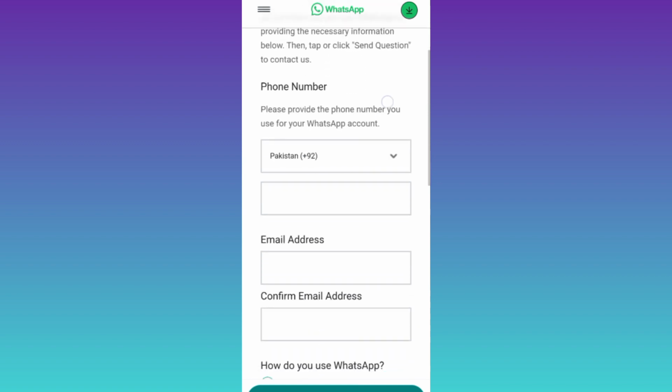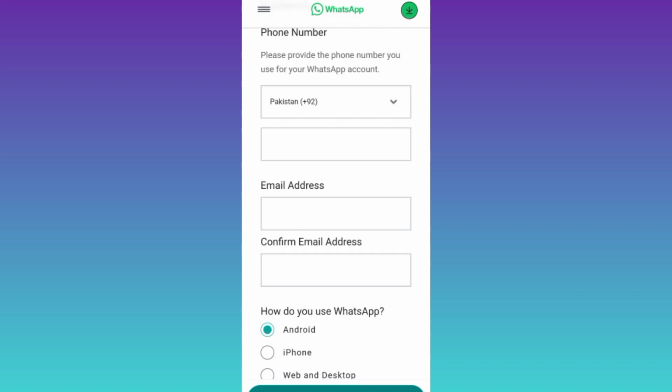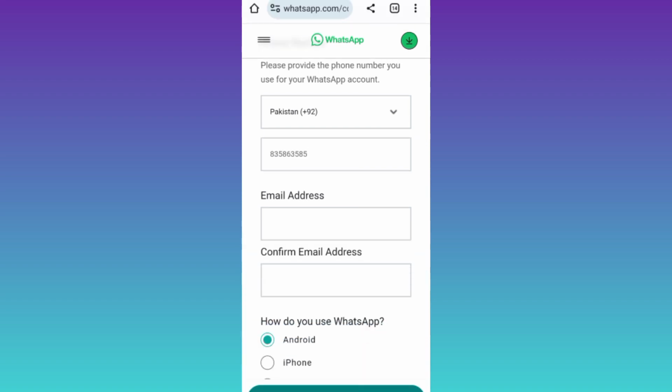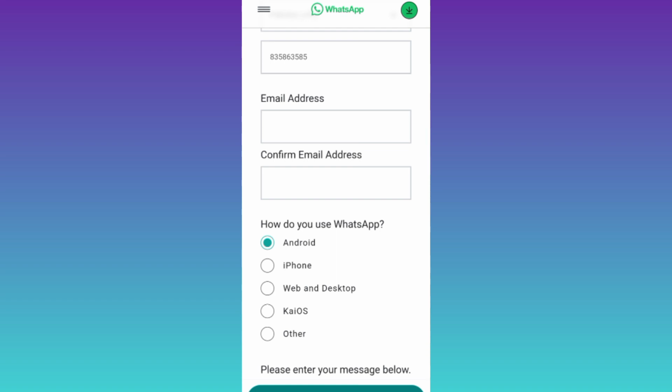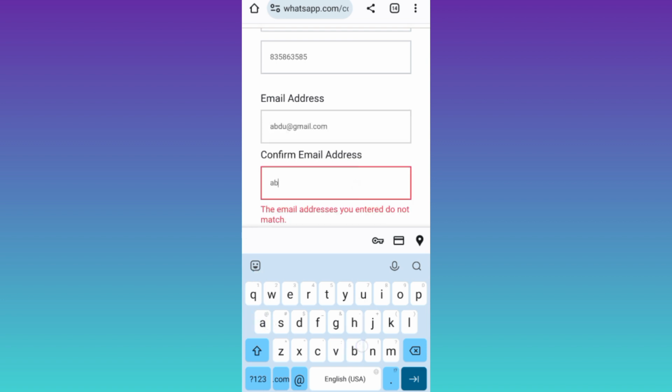Now scroll down. Okay, so in order to recover your temporarily banned WhatsApp account, what you need to do is to fill out this form. So first enter your country code, then enter the mobile number that was linked with your banned WhatsApp account. Once you have entered the mobile number, scroll down and enter a new email address. This email address is very important because it will be used by Team WhatsApp to contact you. Confirm your email address once again.